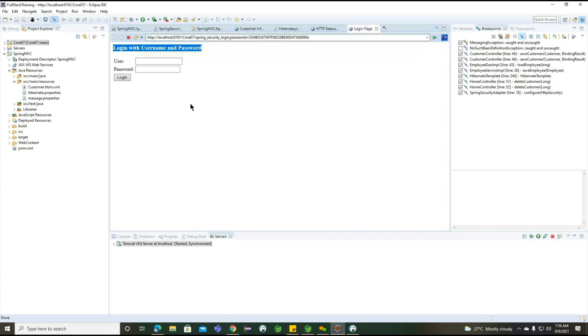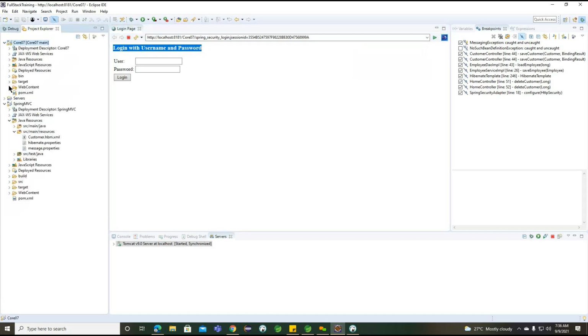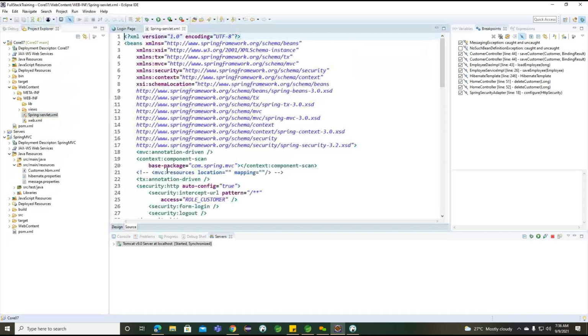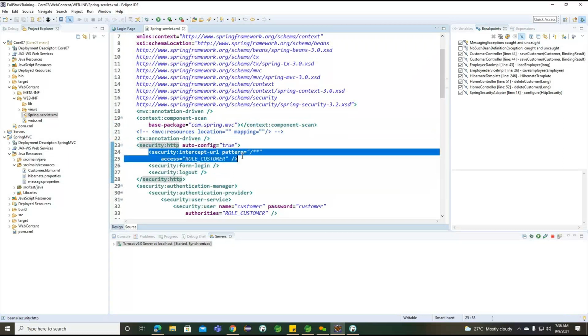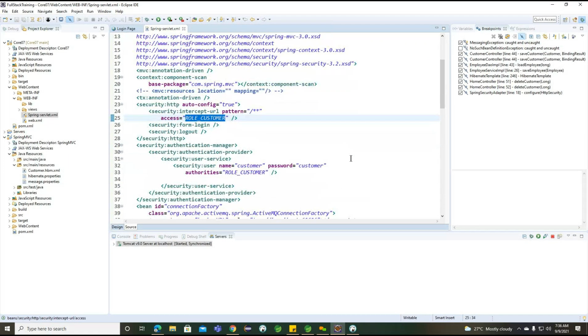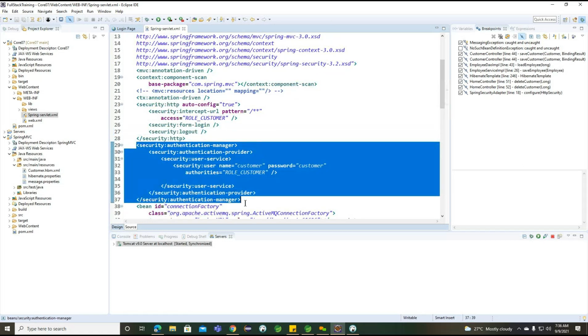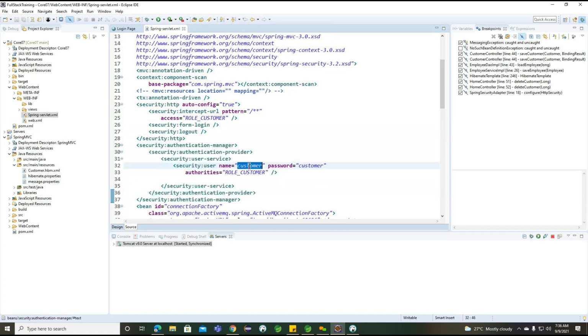So log in with the username and password. To get this login page, what information did we implement here? First we go to the Spring-solid.xml here. Here we provided the security auto configuration true, and we provide the intercept URL. For this intercept URL, we have some role here. Finally, we make the form login, and if everything is successful, we make the logout. And here we provide in-memory authentication.